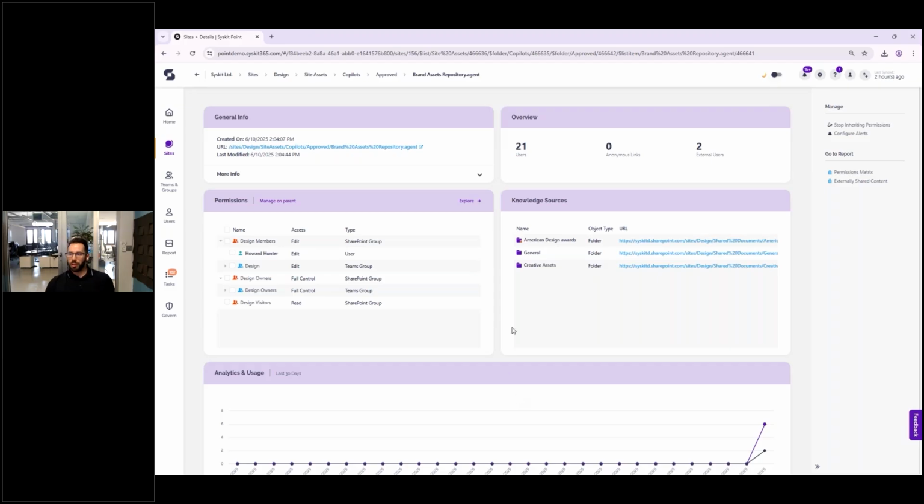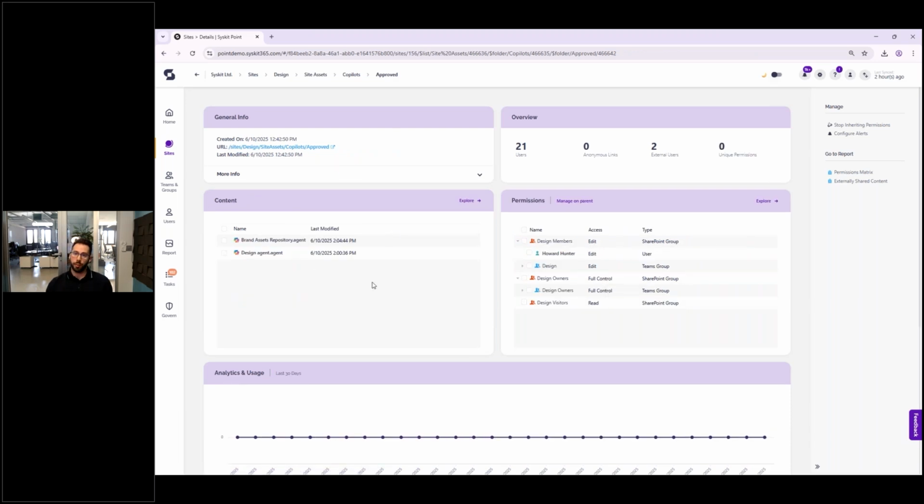But here we can also see the knowledge sources. We can see what knowledge sources are available for this custom agent and where the agent is actually drawing information from. We can also take a look at the breadcrumbs above here, and if we go into the previous folder, we can see all of the approved agents on this site. You can see they are listed here. And if we go back once more into site assets and then copilots, we can see all of the agents in general that exist, even those that are not approved. For example, this agent is not approved, but you can still see it right here in Point.